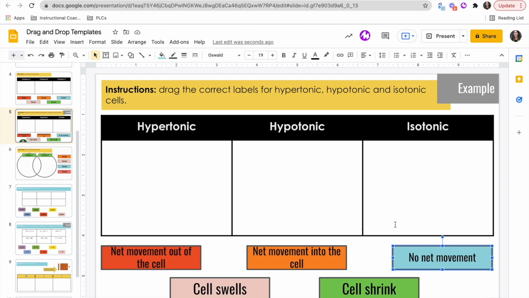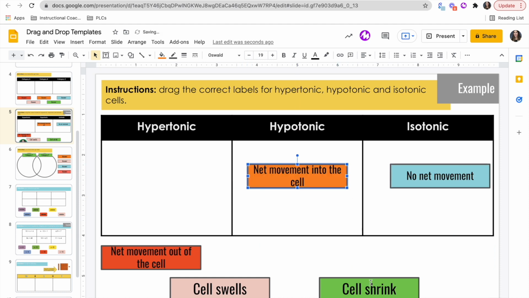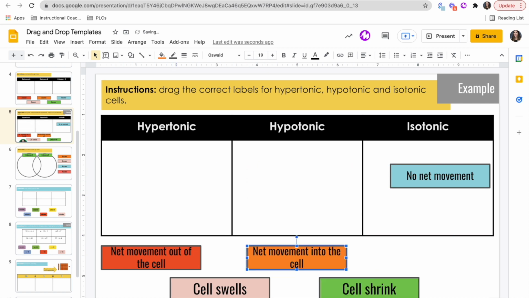This is a science example. Here I have three different categories and I want students to drag the correct answer to its location on the table. Now this activity is super simple, as you can see, very simple to set up and do, but it's still a lot more engaging than if it was just a paper and pencil based activity.